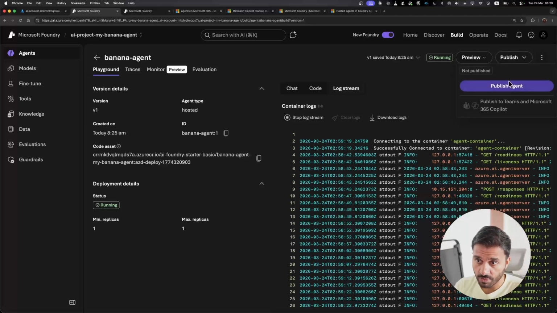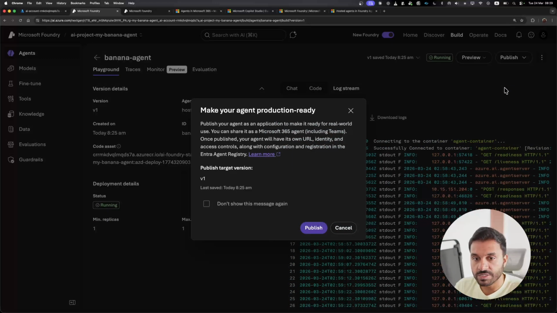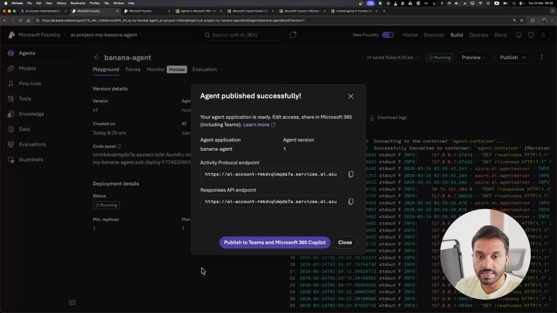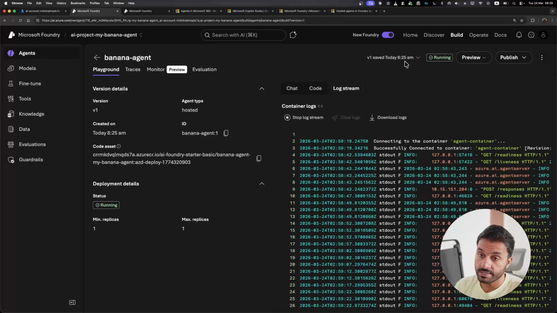So one of the most important things that you can do here is that you can publish the agent. I'm going to publish this agent. It can take some time, and once this is published, you can easily connect this agent to, let's say, your Teams or Microsoft 365 Copilot, and that's really an easy thing to do. As you can see, we have the versions as well.